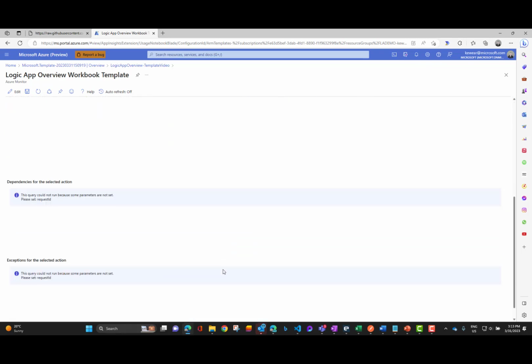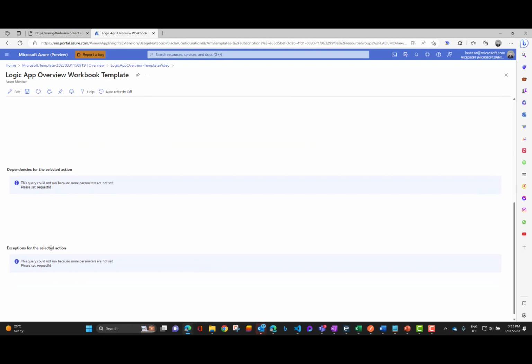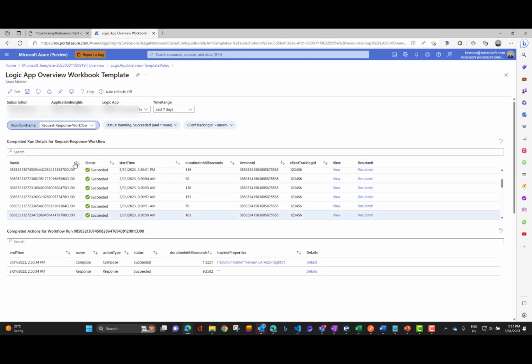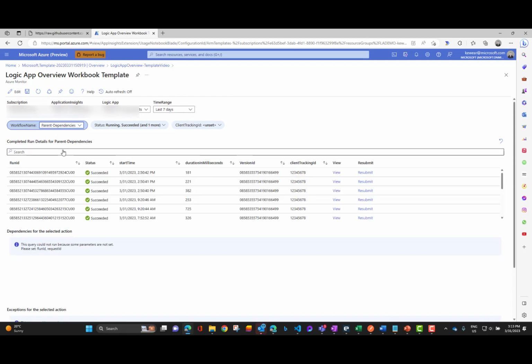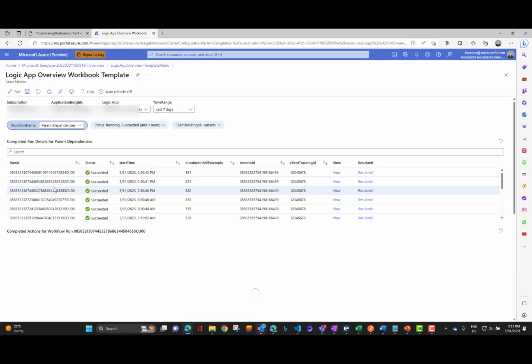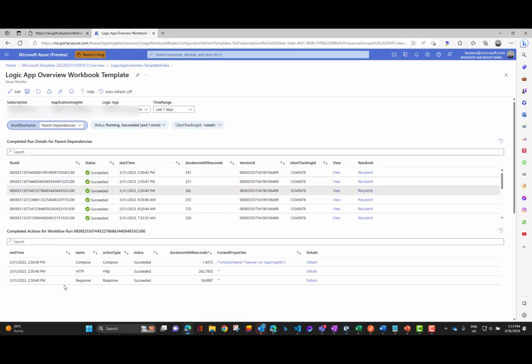Now, let's take a look at another scenario. Because if we scroll down here, we're going to see there's the dependencies. We also have exceptions as well. So I'm going to just select a different workflow. I've got one that is a parent-child workflow. So I can call out to a child workflow over HTTP. So let's just go ahead and select one of these runs.